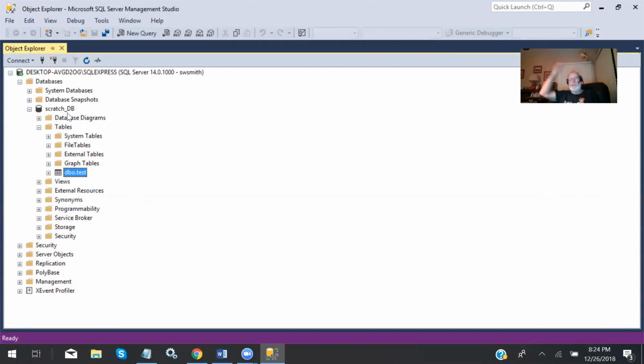I used to tell students that they could name the database anything they want, and there was some great confusion over which database I meant when I said something. So when I say Scratch database, I mean Scratch_DB.